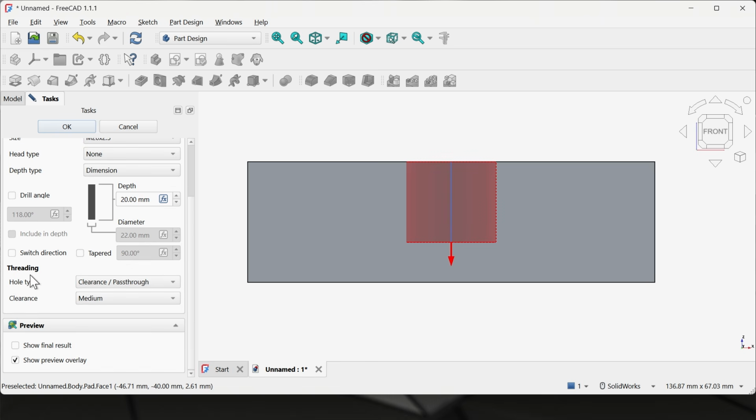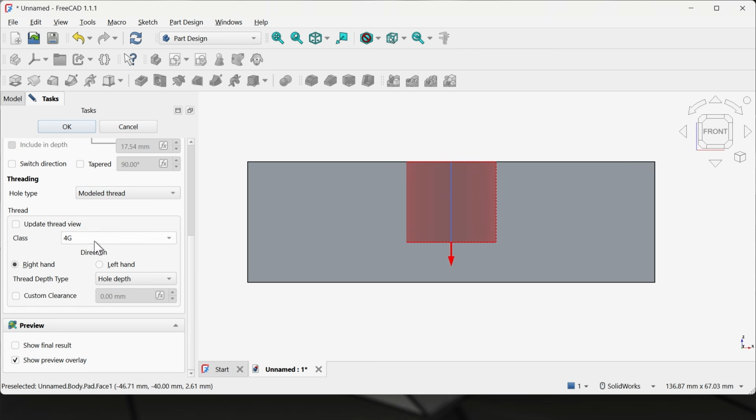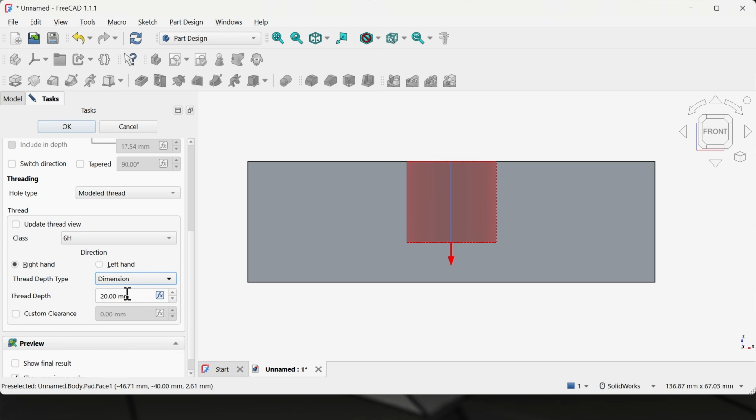Okay, this is threading. What type of thread you need? Choose modeled. If you choose modeled, you have to define the definitions of thread. This is class. There are many class. Let's say 6H. Left hand, right hand, whatever you can. Let's say left hand, and threaded both side. Depth, choose dimension. Let's say this whole depth 20. So this one, let's say make 10.